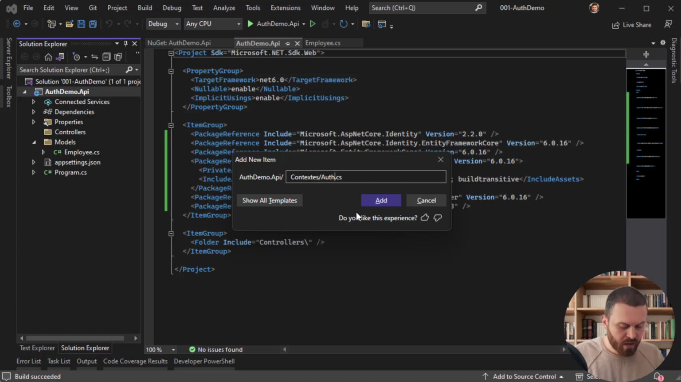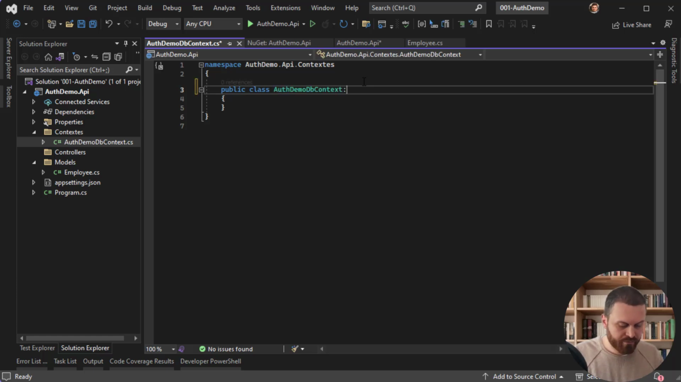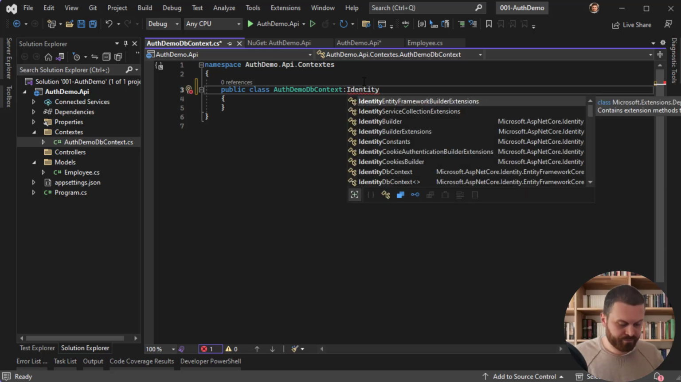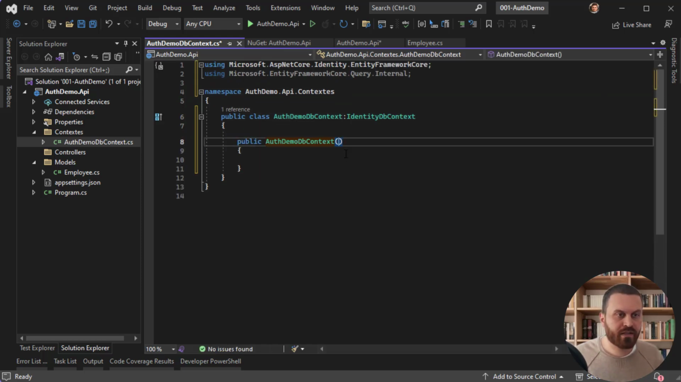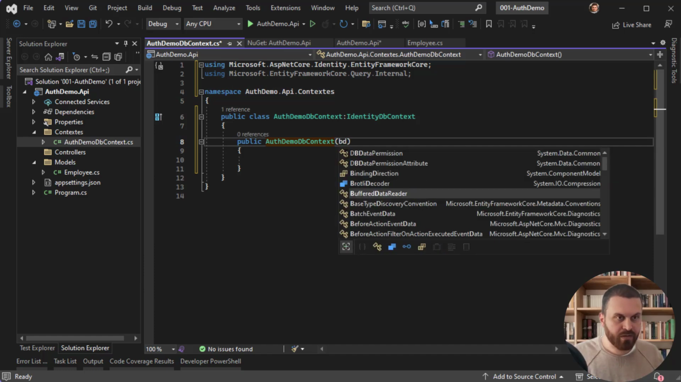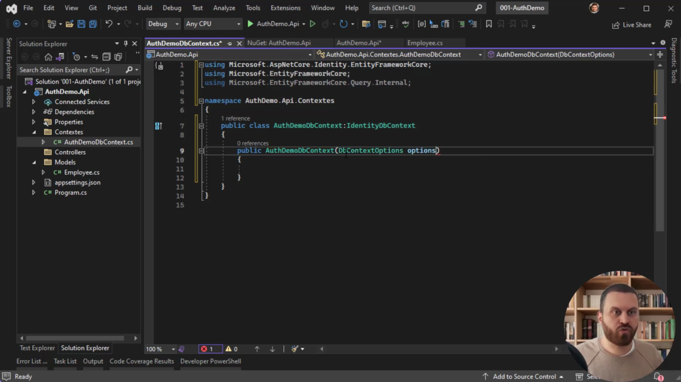and I'm going to call it AuthDemoDbContext. Let's create that one and, instead of inheriting from DbContext, I'm going to inherit from IdentityDbContext, which is an implementation of DbContext, which has some other tables in it. And we need to create the constructor for that and pass DbContextOptions. I'm going to call it option and pass it to the base method as well.